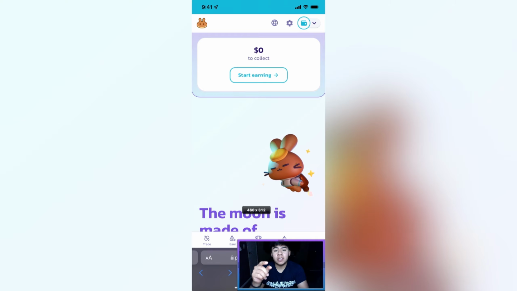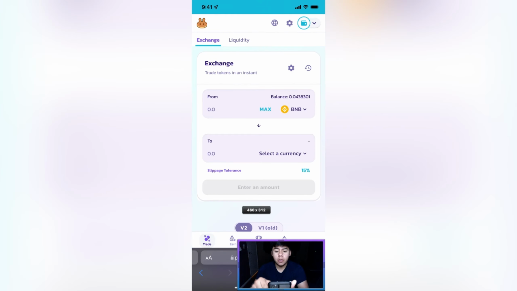On the bottom corner, you guys are going to see four icons: Trade, Earn, NFT, and Win. We're going to click on the Trade icon. Once you do that, you can see I have a balance of BNB, 0.04 BNB available. That's another way of seeing that my wallet has been connected. Also, if you look at the top right corner, you can see a little wallet next to the downward arrow where it says disconnect. So that means it is connected.